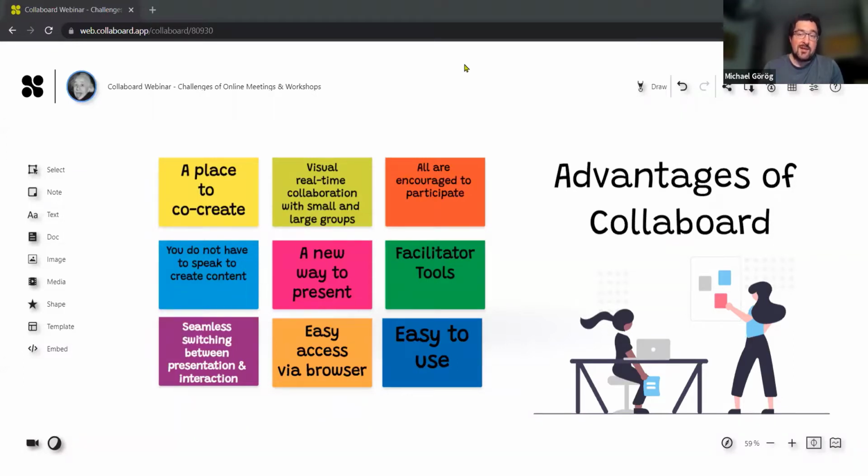I also present to you a solution how you can switch seamlessly between presenting and interacting with your attendees in Collaboard with just one click. Another advantage is that Collaboard is easily accessible via the browser. So your attendees don't need to download software to interact. They just need a modern web browser, and it's fairly easy to use.